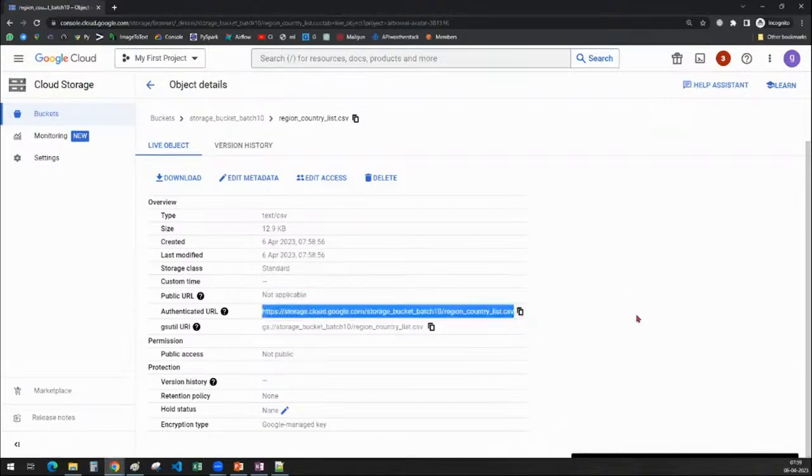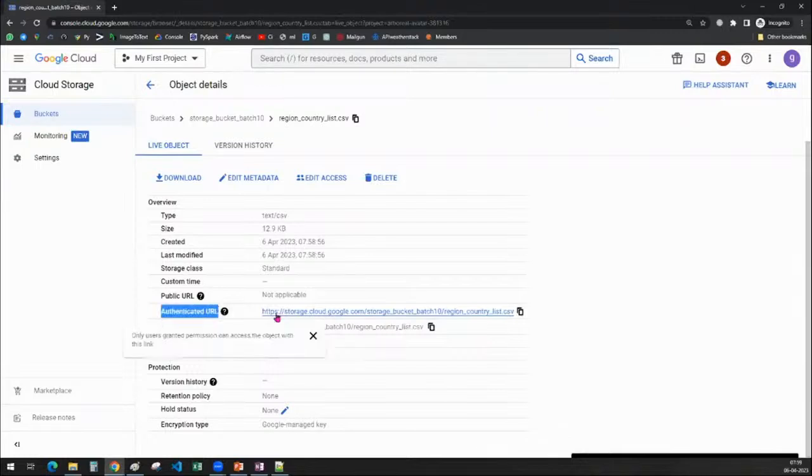This is the authenticated URL, sir. This is the gsutil URL. So what is the difference between the two? If someone wants to access this CSV file from outside the Google Cloud Platform, they can go for the authenticated URL. If someone wants to access this file from inside Google Cloud Platform services, they can go for this path.